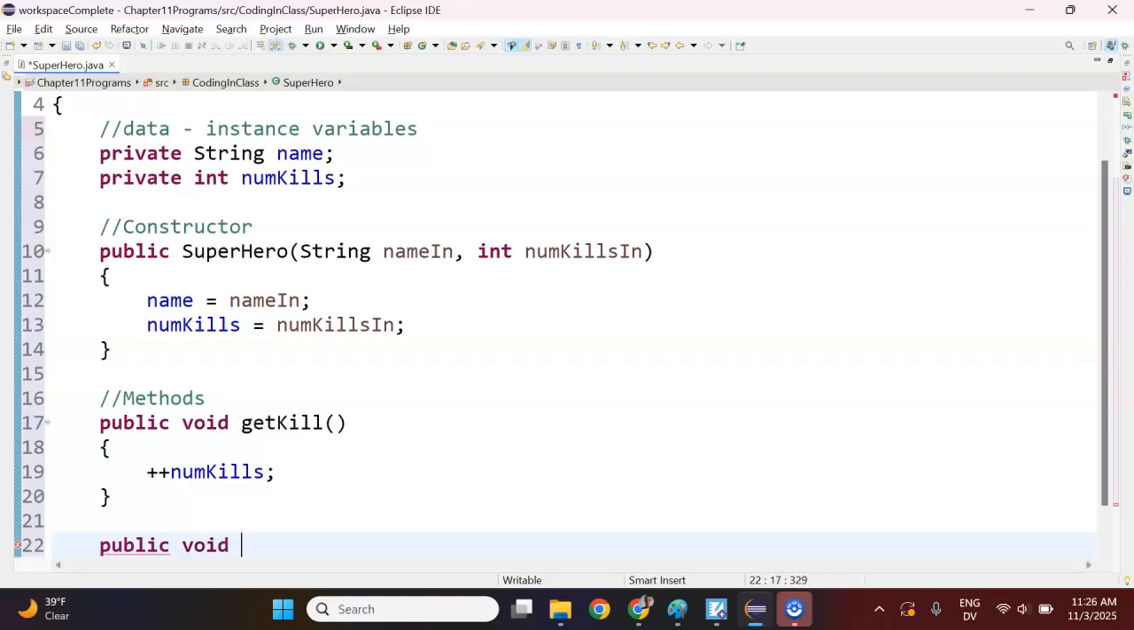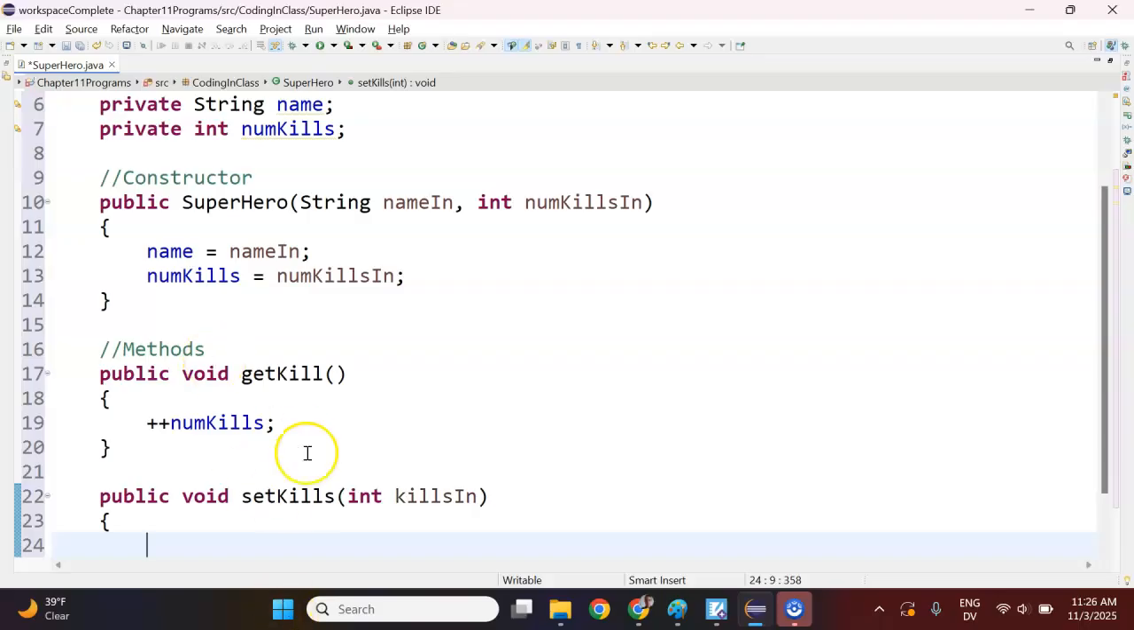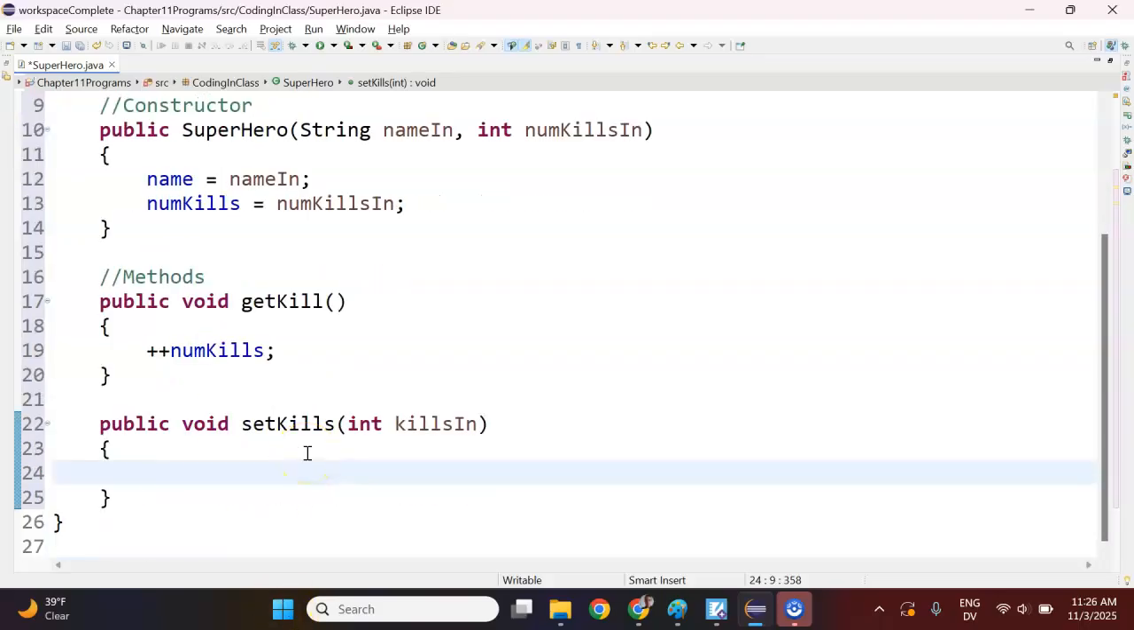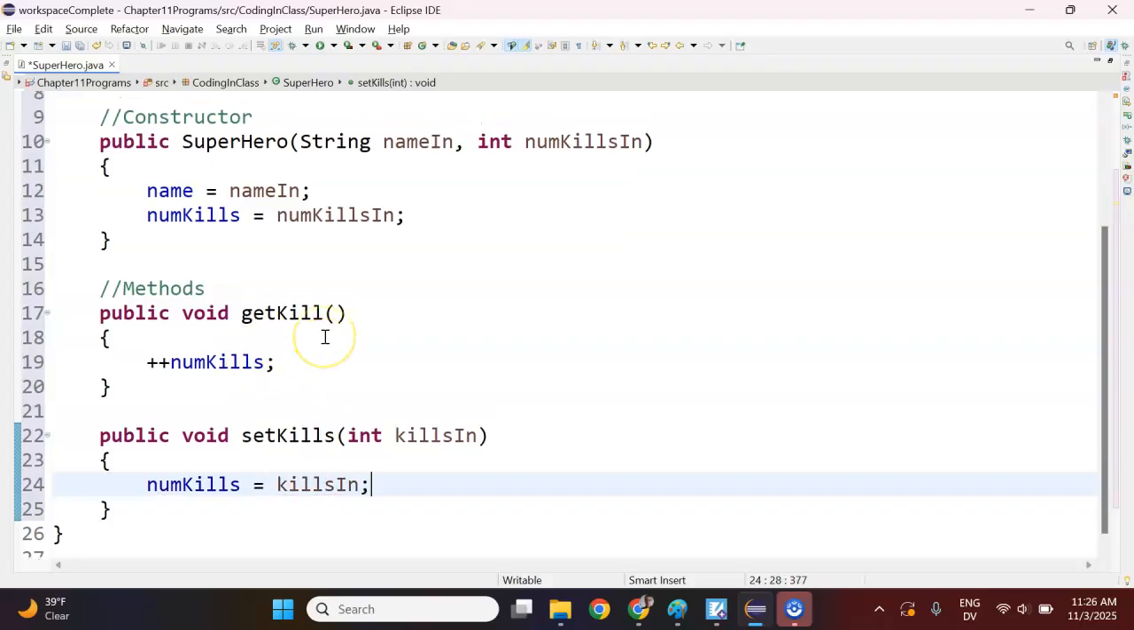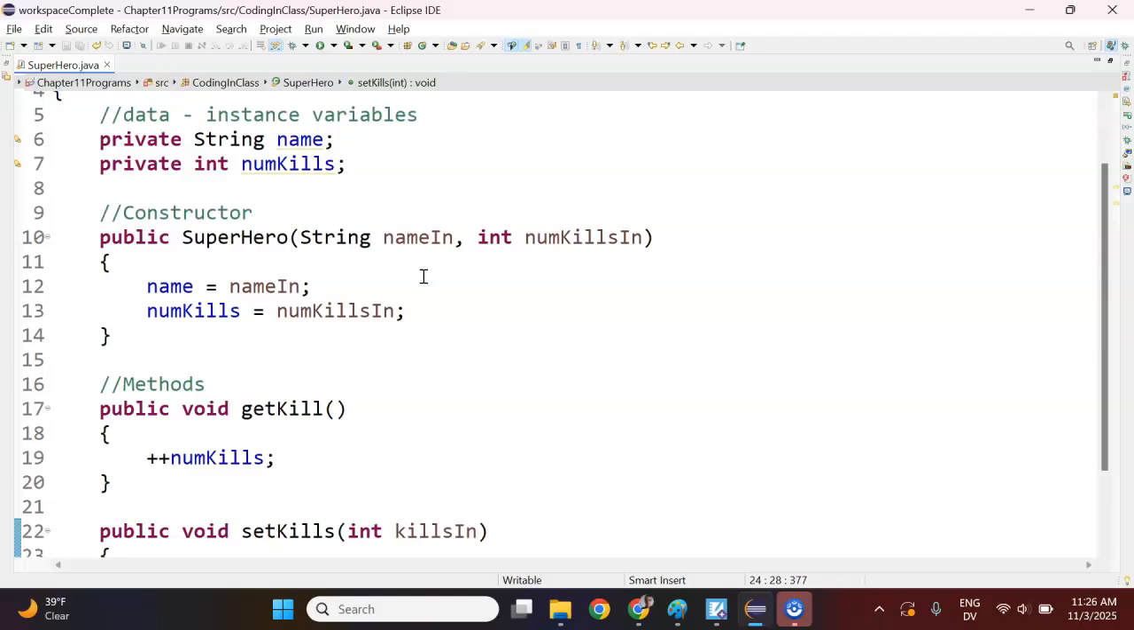So maybe I'll do set kills and take that in. So do an int kills in, and just overwrite the current one. So that num kills becomes kills in. Okay, and there we go. That's all we need.